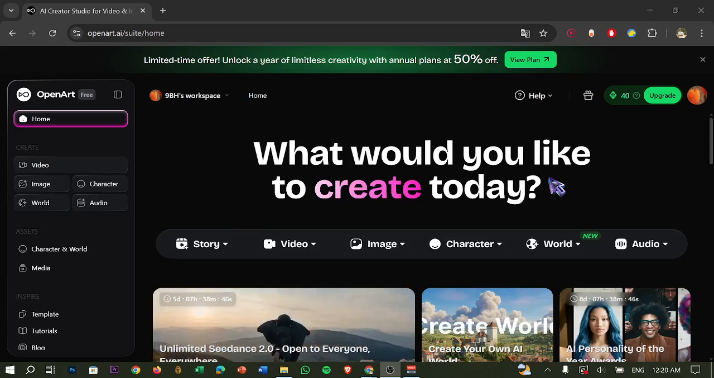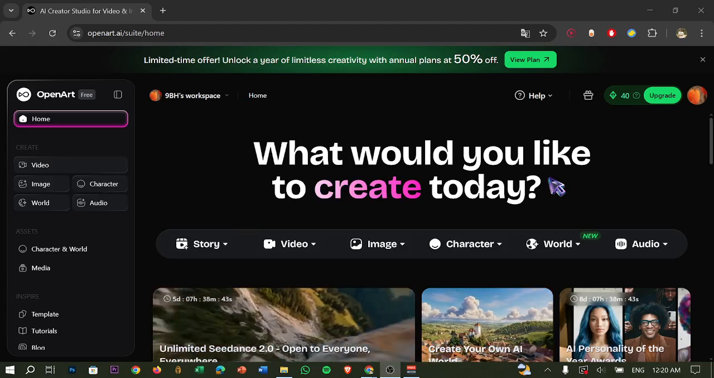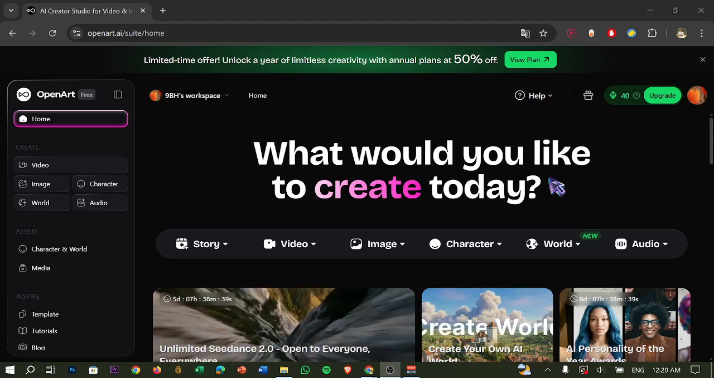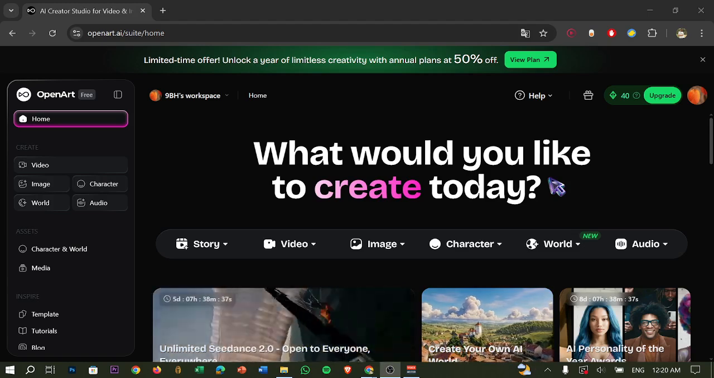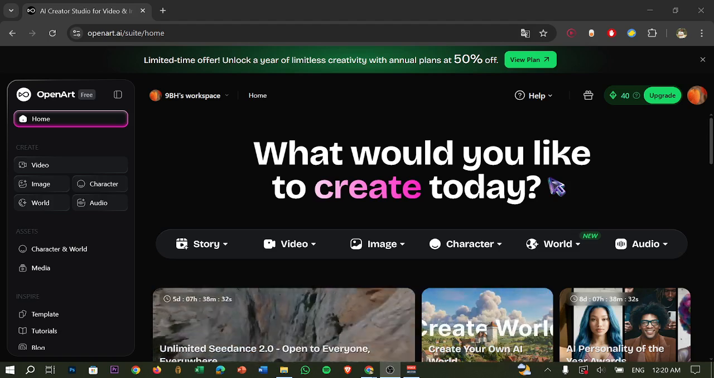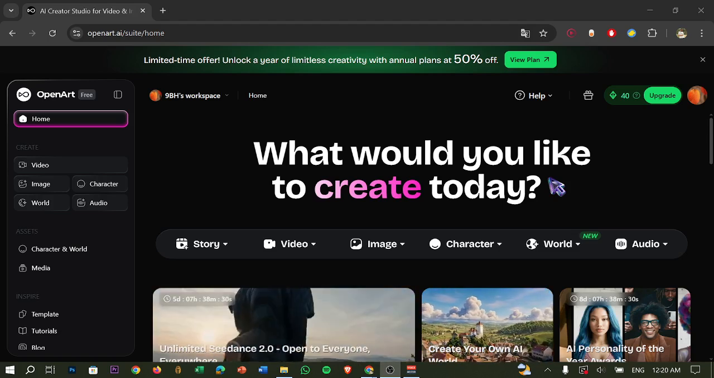So OpenArt allows you to modify and enhance video clips, but it's not a full editing software. You will use it to generate and adjust visuals, then finalize everything in a video editor. Okay, so in this guide, I will show you step by step how to edit a video using OpenArt in 2026.